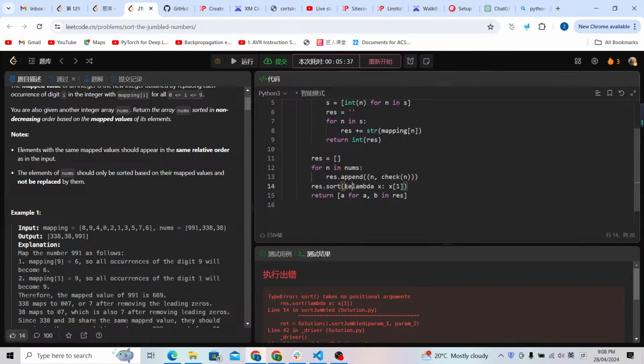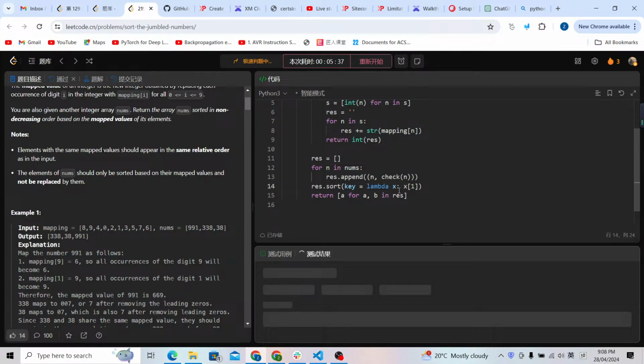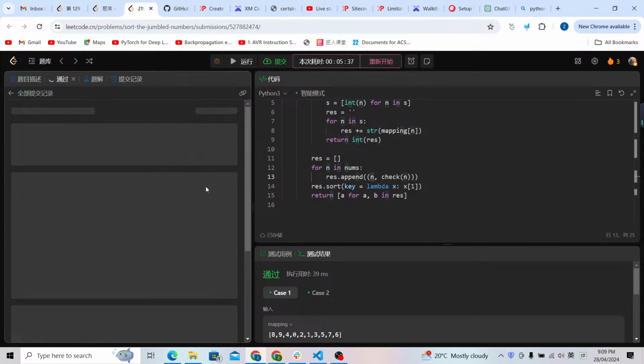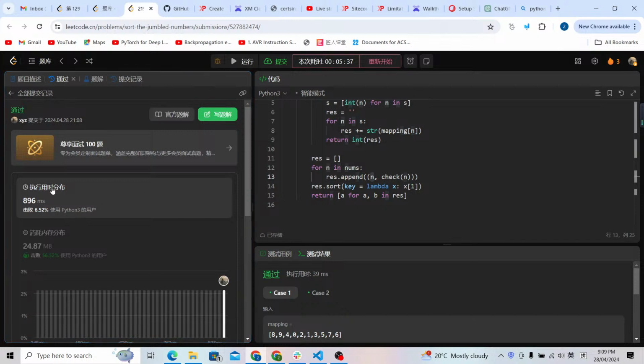Key would equal to lambda. Now as you can see, it is okay. And in this way, by sorting it according to the lambda function, I'm gonna sort the second index. It is okay for the check function, and I will keep the relative order of the first index, index 0, so it should be okay. Now let me submit it to check if it works. As you can see, it works.